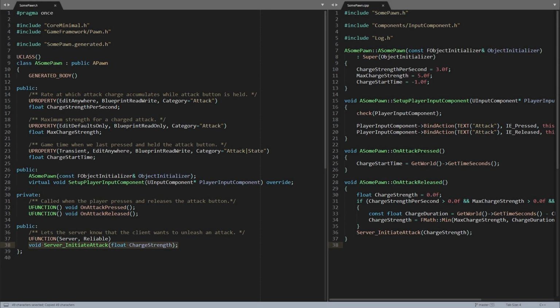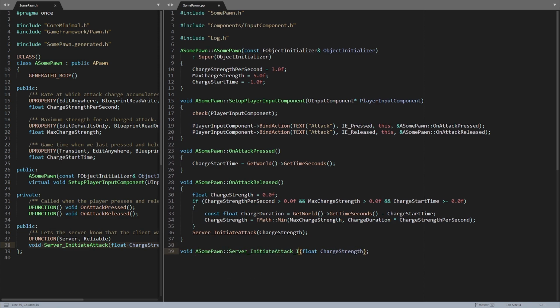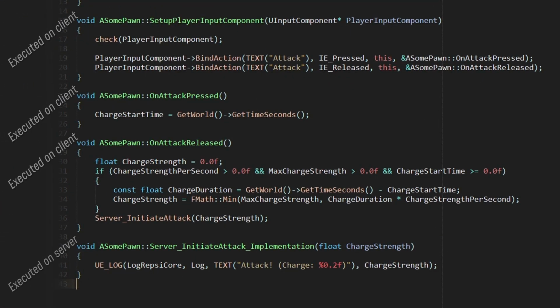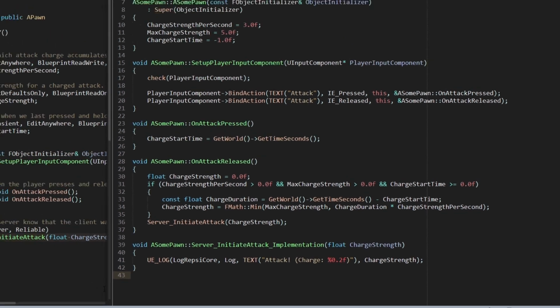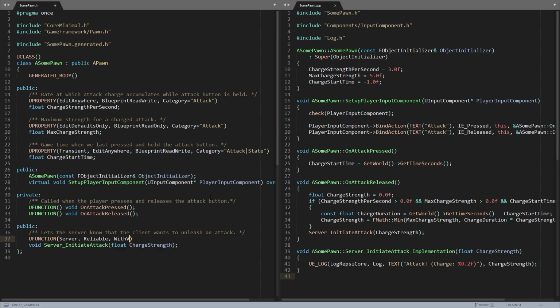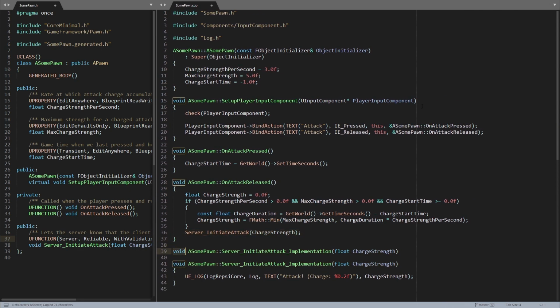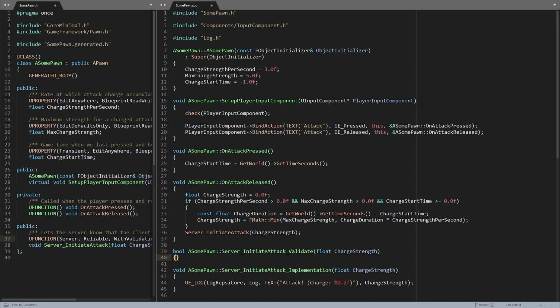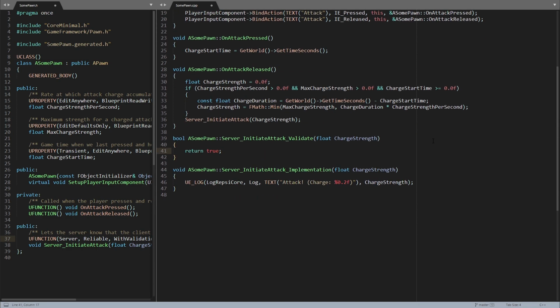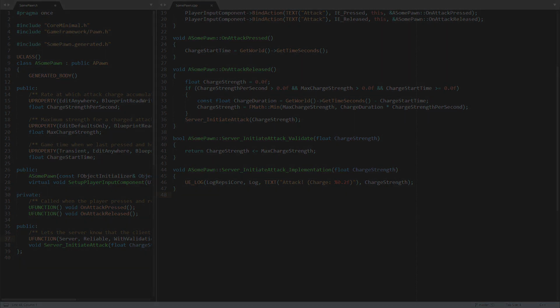In C++, the actual body of your function needs to be defined with the _Implementation suffix. This is the function that actually runs on the remote process, whereas the function you call locally is an auto-generated thunk that sends the appropriate messages over the network. Server RPCs can also be declared WithValidation, in which case you need to implement a corresponding _Validate function that takes all the same arguments and returns a boolean indicating whether those values are trustworthy. This is a means of cheat detection for cases where the server uses data sent from the client in a way that affects gameplay. Just keep in mind that if a Server RPC fails validation, the client who sent that RPC will be kicked out of the game.